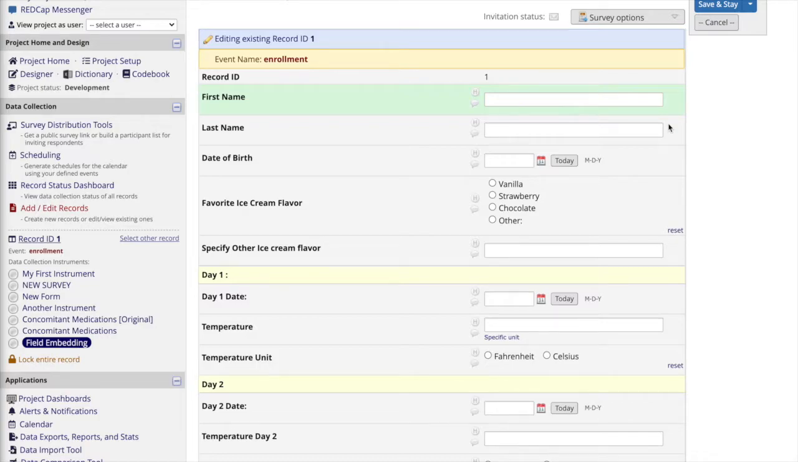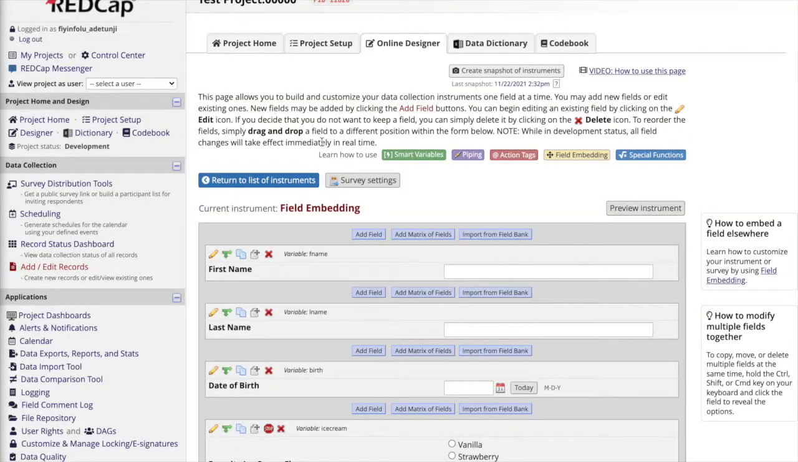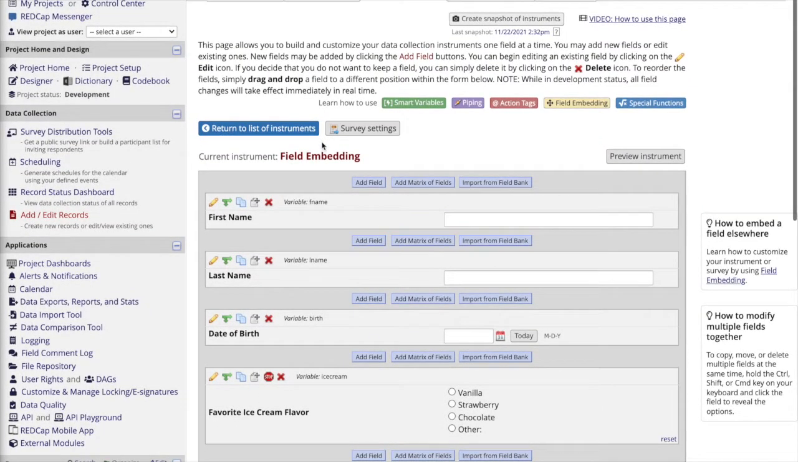So let's navigate to the online designer. So of course, the first step is to create your field. The field or fields that you want to embed should already exist somewhere on your form. In our case, of course, the first name and last name fields have already been created. And after you've created your fields, the next step is to navigate to the new location where you would like this field to appear. To make our first and last name fields appear side by side, we will embed these fields into the field label of a new descriptive field.